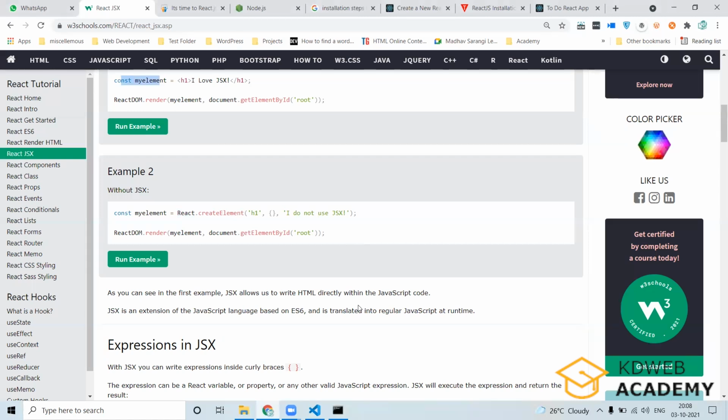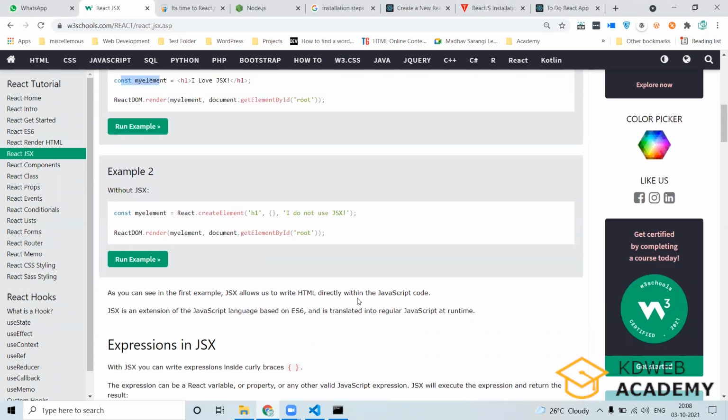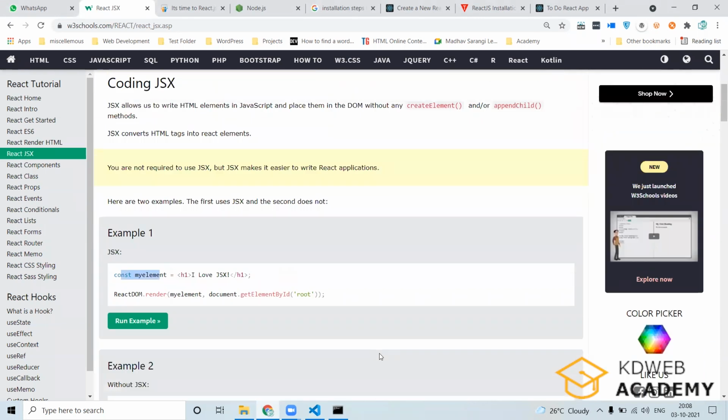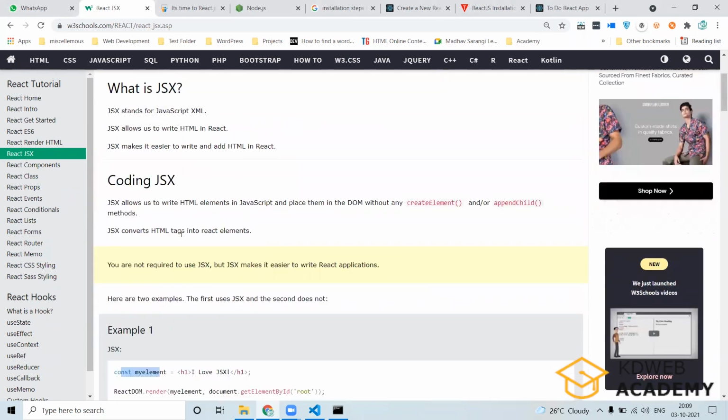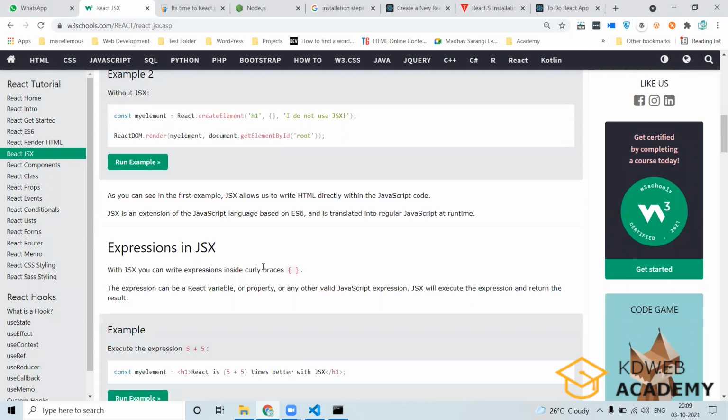In the JSX, it is not a different thing. One thing you need to note that JSX is not a different language. JSX is just an extension to the JavaScript. Afterwards it will automatically be translated into React elements only, as we saw earlier, and finally it will execute.